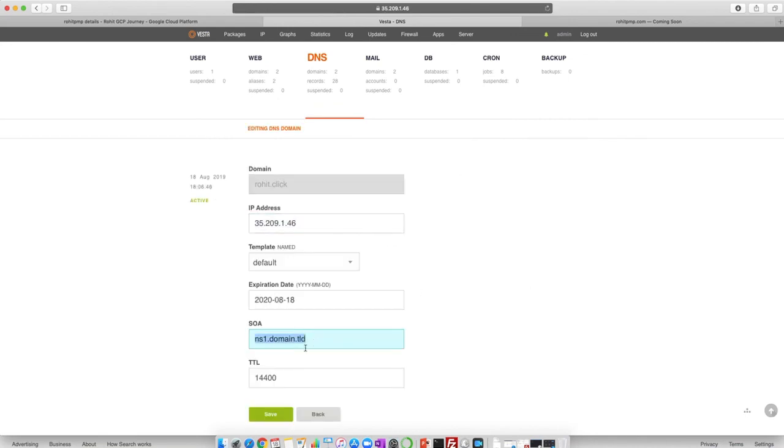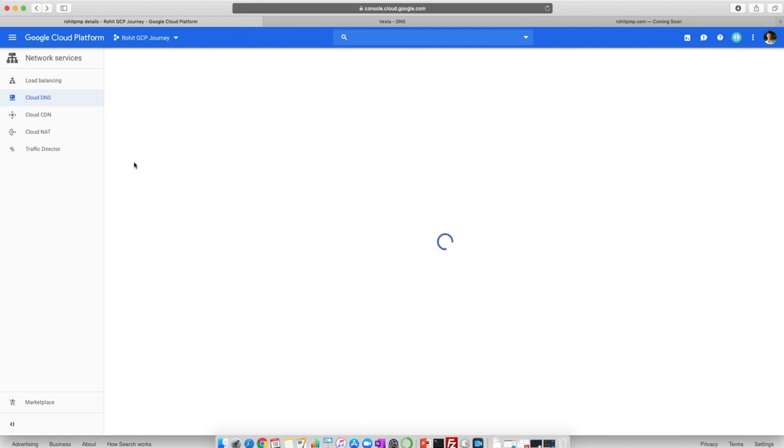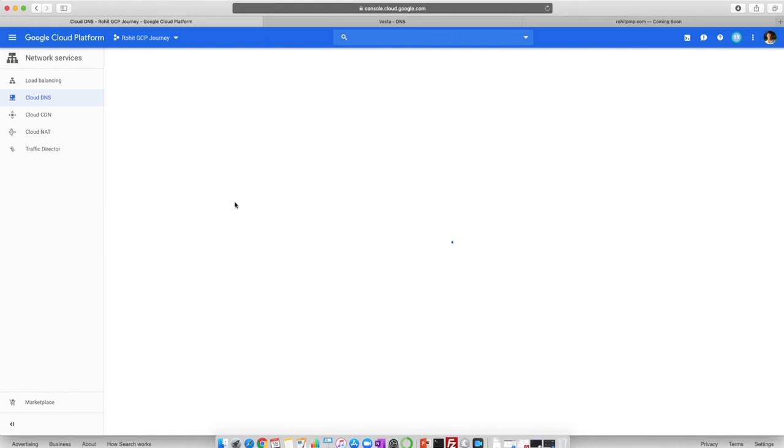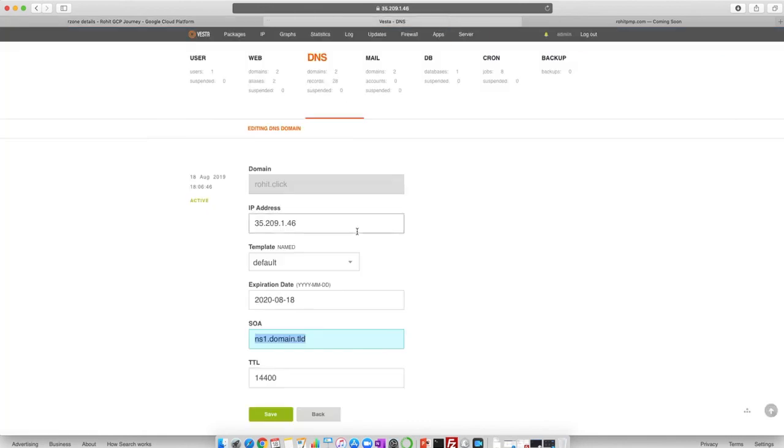Okay, so now we again have to update the SOA record for it. How do we get the SOA record for it? So we again have to go to Google Cloud Platform, navigation menu, network services, Cloud DNS. So we are already there. So let's look at the Rohit.click. So this is the SOA entry, as you can see here as well, SOA ns-cloud-e1. So let's come here, replace it with the right SOA entry, hit save.